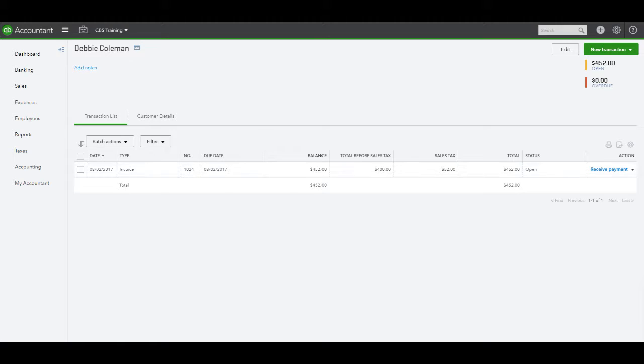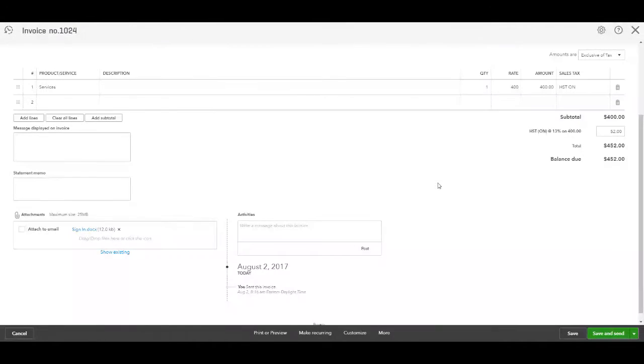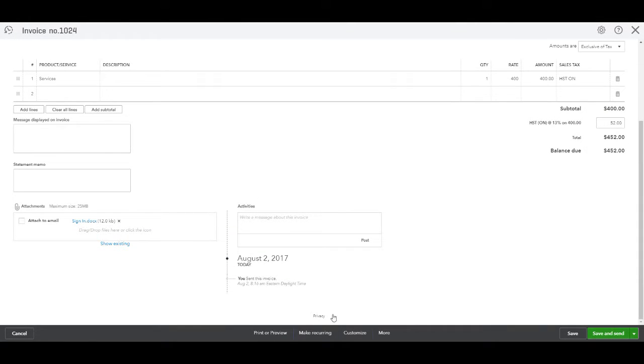Now, how do I know if the client has seen it? Now that I've sent it, I can look down here and see in the log. So you can see that I sent this invoice. If I want to see if the client has seen it, I can view the invoice and then check back here. Give me a moment while I refresh my page.